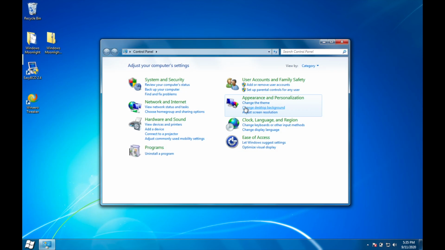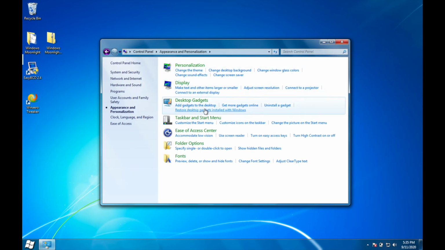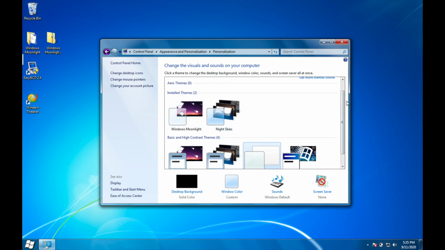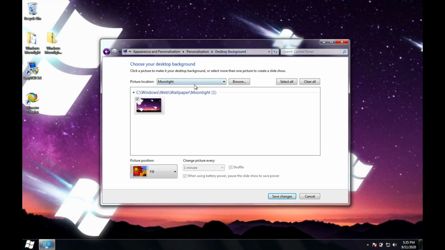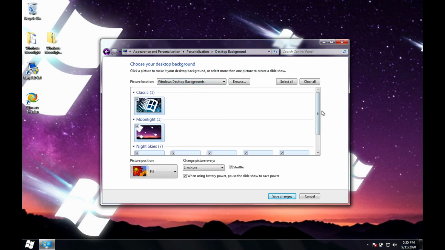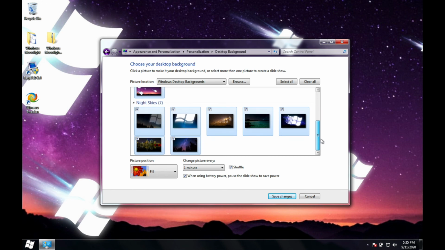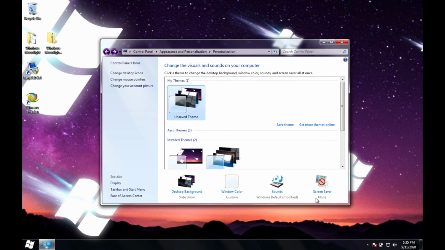And as you can see in control panel from before, the United States theme will be gone. And if you try to change the wallpaper, you've got the wallpapers all here, and there's no United States wallpaper.